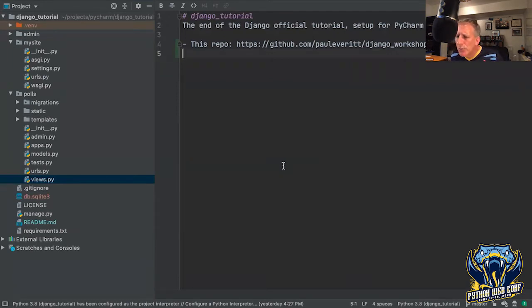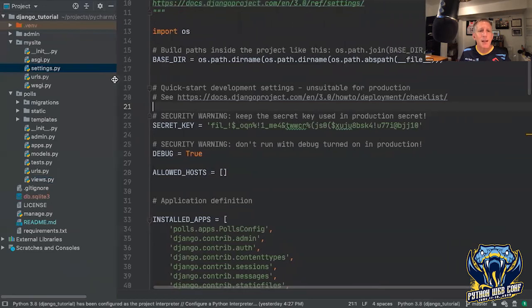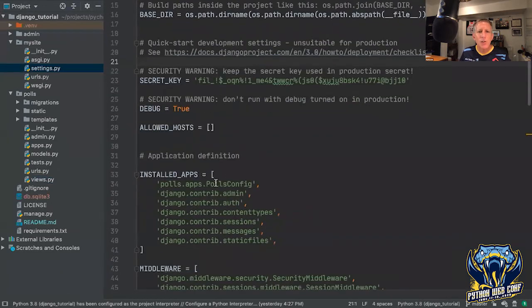The first tip is that we understand Django stuff. So for example, you're in settings.py and you've got this thing called installed apps. Well, this is a string, right?